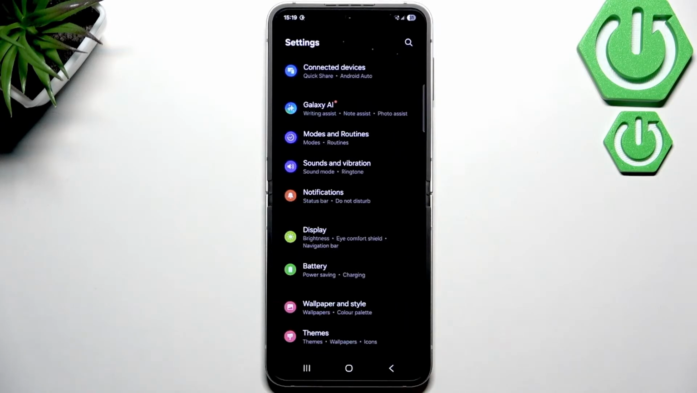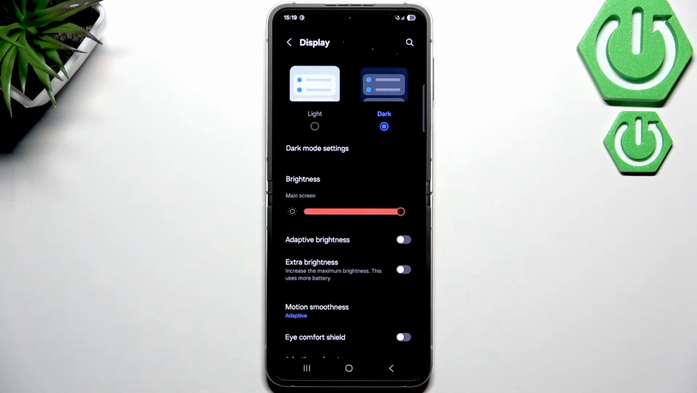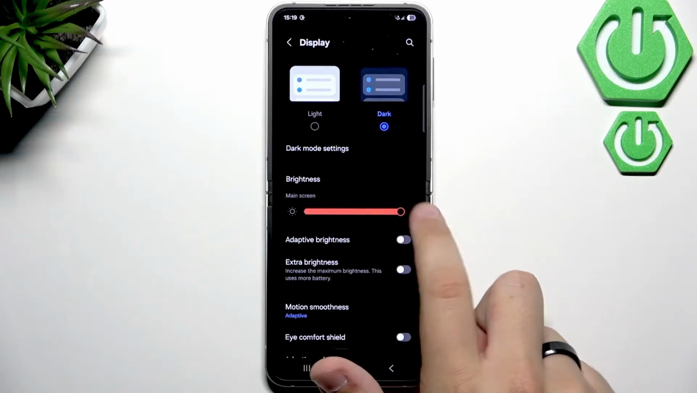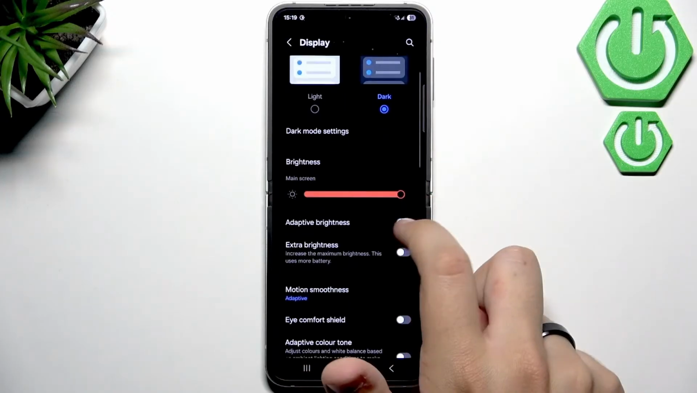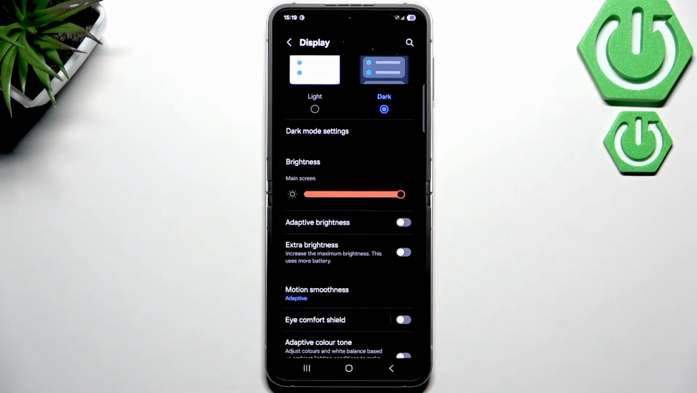Now what you guys can do next is go over to the display settings right here and change the brightness. So lower it. I'm using a custom application called the screen dimmer, so I cannot change my brightness here, but make sure to enable the adaptive brightness. As you guys can see, I cannot do that right now because of an app, but make sure to enable it. You either lower the screen brightness or enable the adaptive brightness.